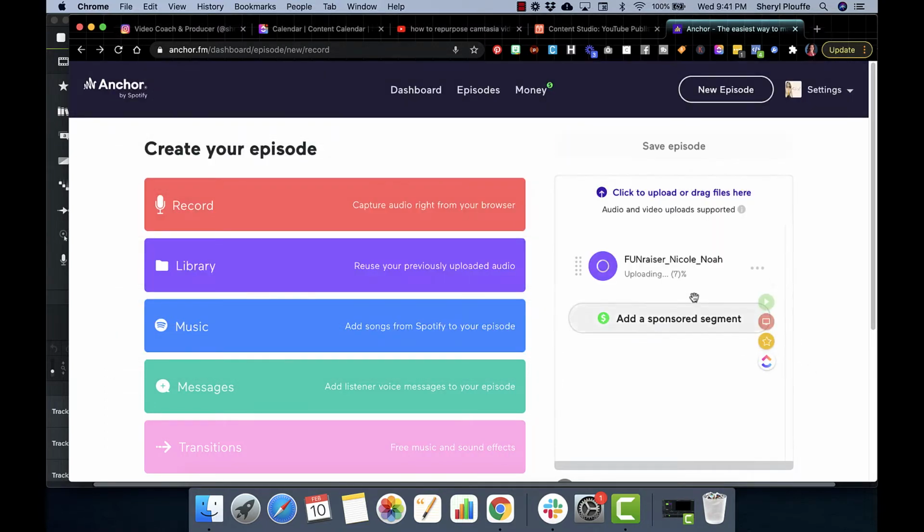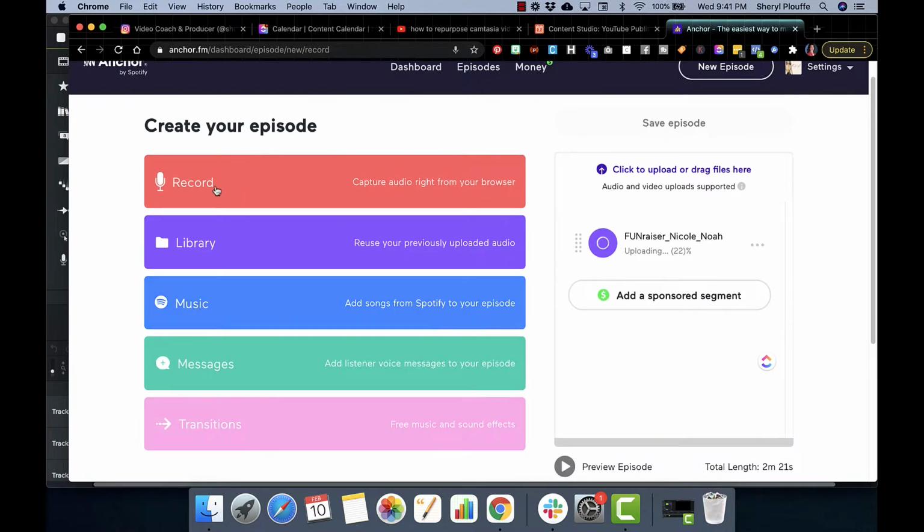We're opening it. So now this is going to upload, and while that's happening, let me explain what's happening over here on the left-hand side. A variety of different elements that you can add to your podcast episode. We have the recording function, so this is to record narration of you speaking into your microphone. Library to reuse previously uploaded audio. You can add songs from Spotify, since Spotify bought Anchor.